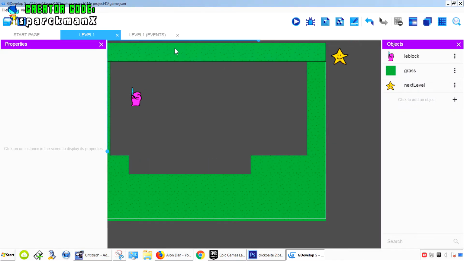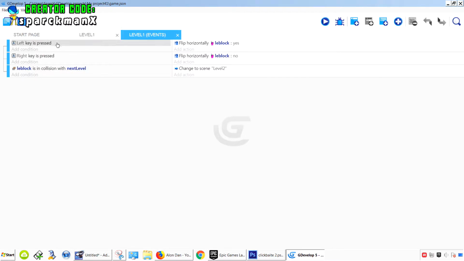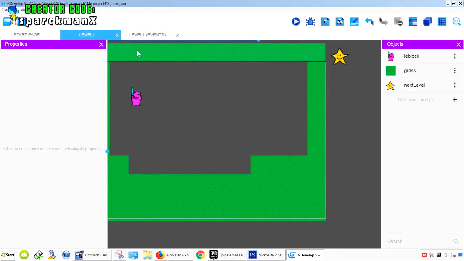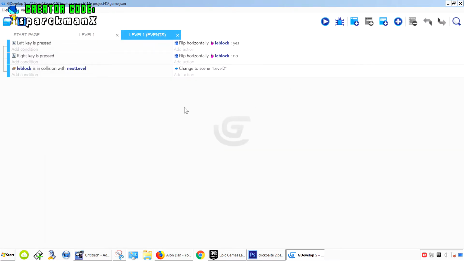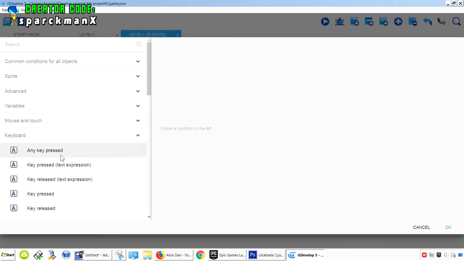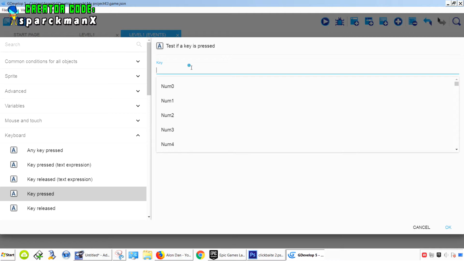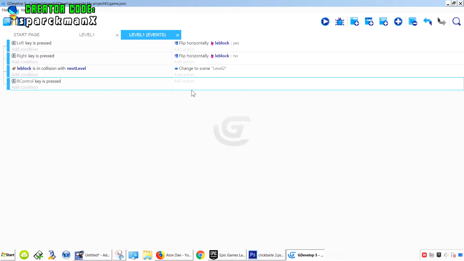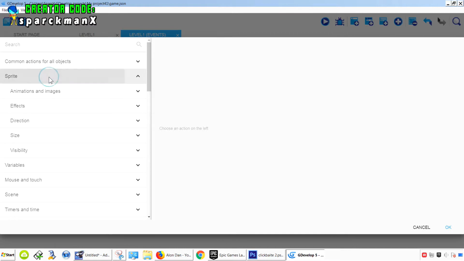Now, if you're wondering, in the last video we did this. When you press right, it flips the image horizontally. So now we're going to make it so if we press a key, we can play that animation. Okay, so add a new condition here: if you press a key on the keyboard. Say, for example, you press right Control. We can play an animation.